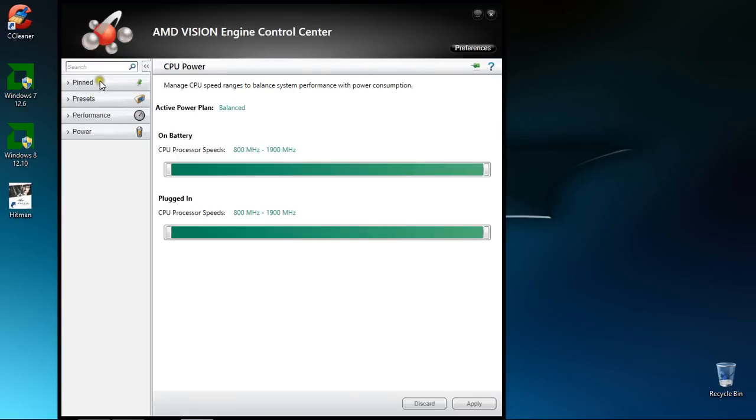Okay, the problem people are having is that they have only four options when they open Catalyst Control Center, or AMD Vision Engine Control Center, which is called now. And these four options are the standard ones for power and performance. They don't have any options to fix the display properties or for overdrive or color change or contrast, anything like that. Most of the settings are missing on this one anyway, so that's the main point.